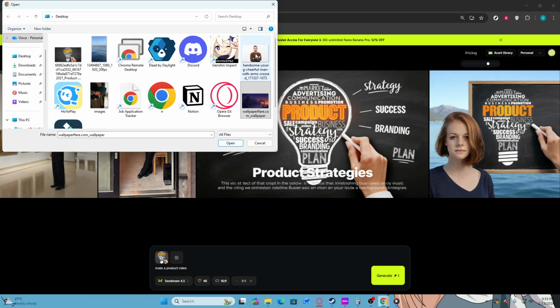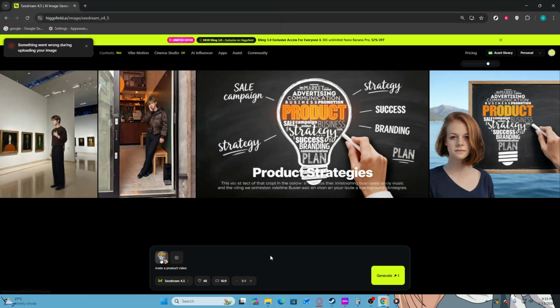Then click on the prompt section to enter the description or concept for your thumbnail. This step is crucial as it guides the AI in generating a relevant thumbnail. Be clear and concise in your prompt to achieve the desired outcome.